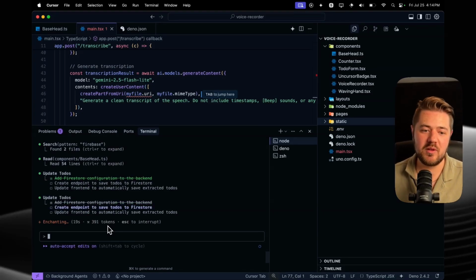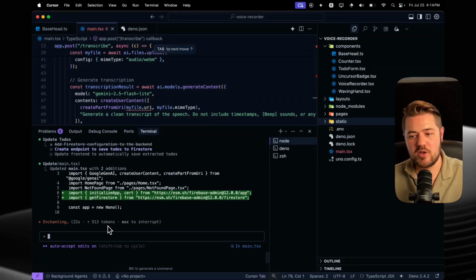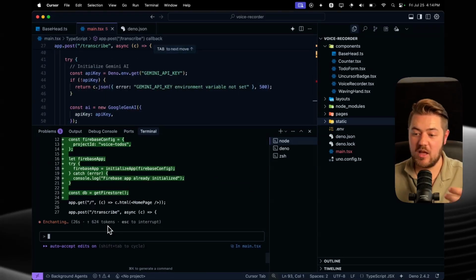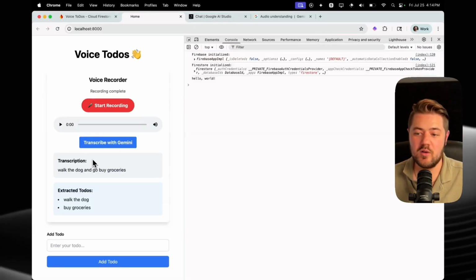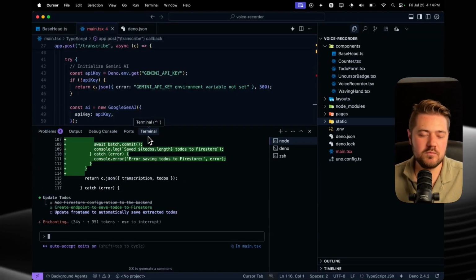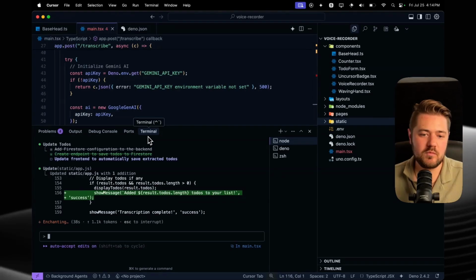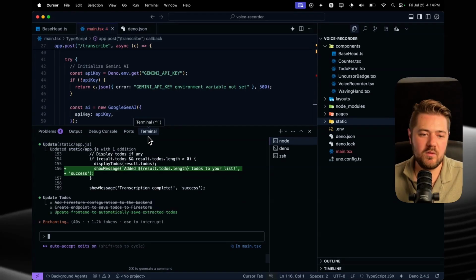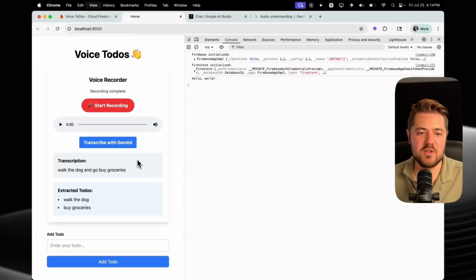Firestore is my personal favorite. That way you can go to your phone and you can look at the same to-dos that maybe you input on your computer on your phone. And Firestore, like I said, is my personal favorite for that. Okay, cool. Looks like it's pretty much done. Let's refresh.